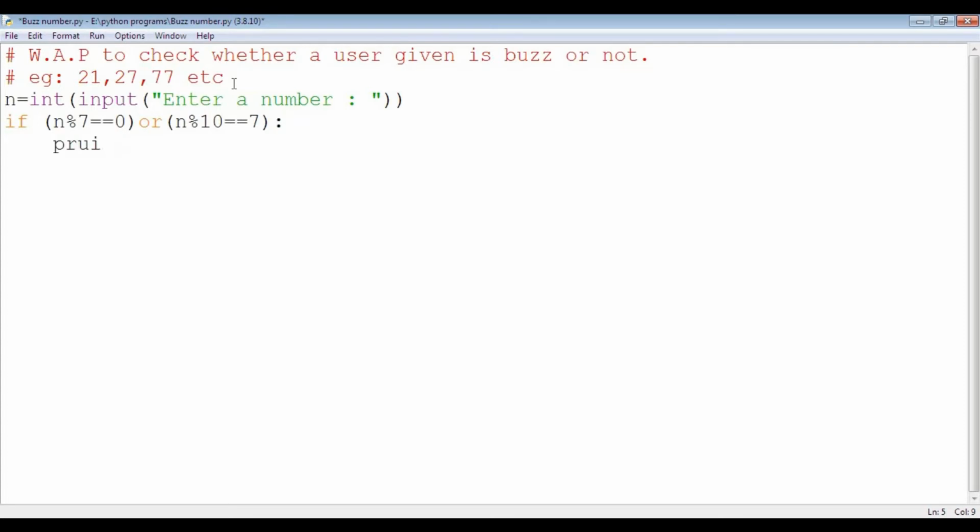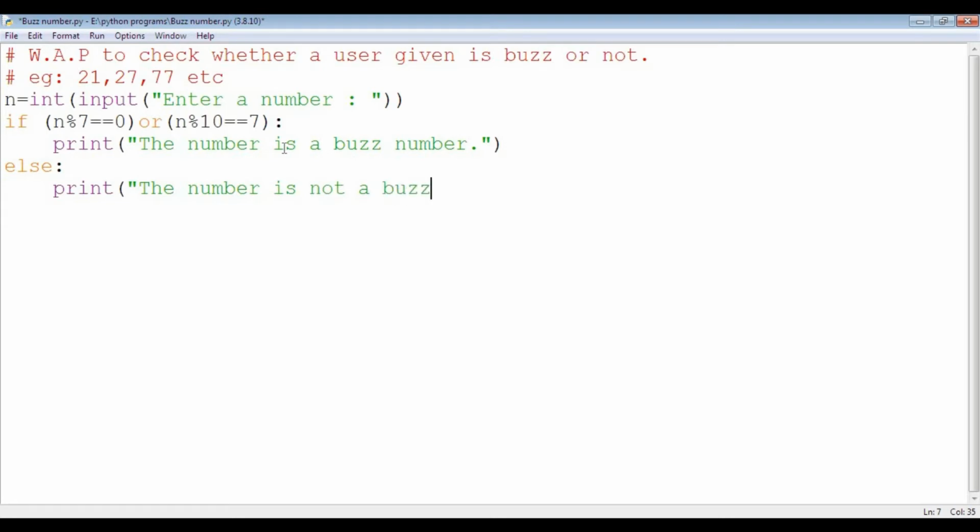Print the number is a buzz number, else print the number is not a buzz number.